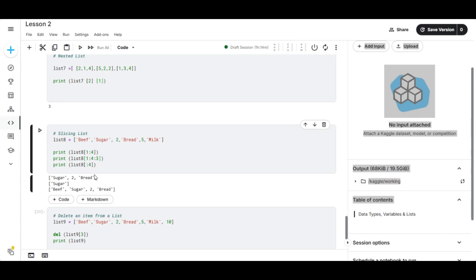If you put 1 here, which is the default value, you run it. So you see it prints the same thing, sugar, 2, bread. So I hope we have got it. Now you can play around with the values and see the output. Then you have print lists. If you just want to get the first 3, from 0 to 2, if you run it, you see that you have beef, sugar, and 2. So that's how you slice lists.